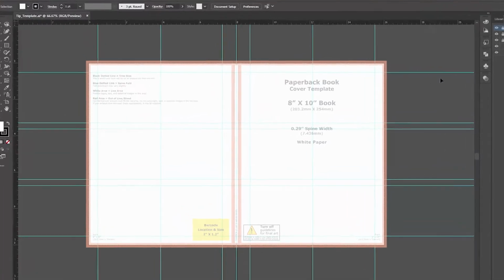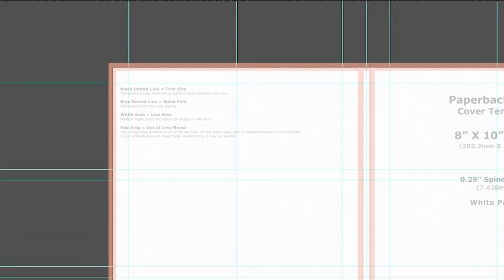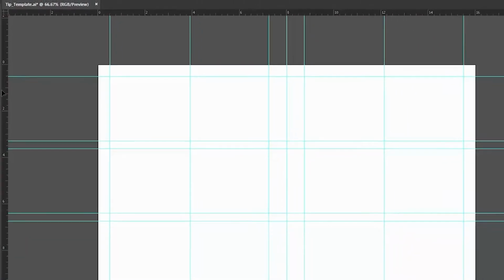If I zoom in on the top left-hand corner of my template, you can see what I mean. The black dotted line is where the cover will be cropped, so everything on the outside of that line will be cut away. And you can see that if I turn off my cover template, the black dotted line aligns perfectly with the edge of my interior.